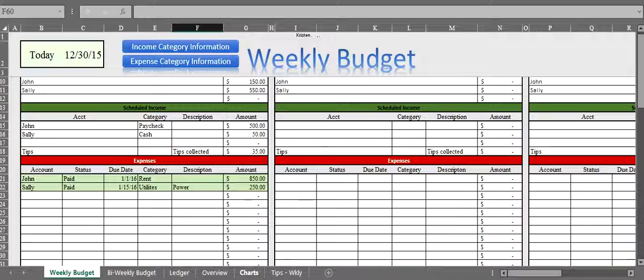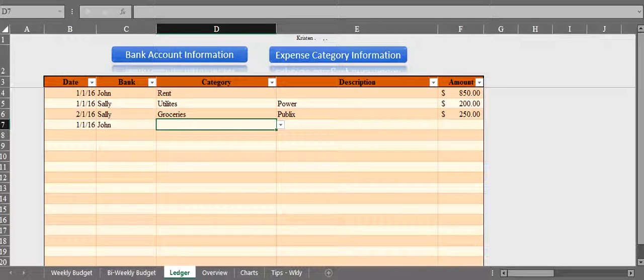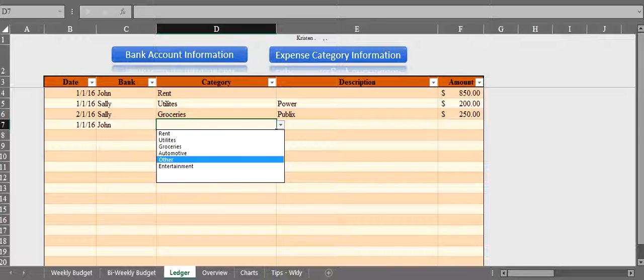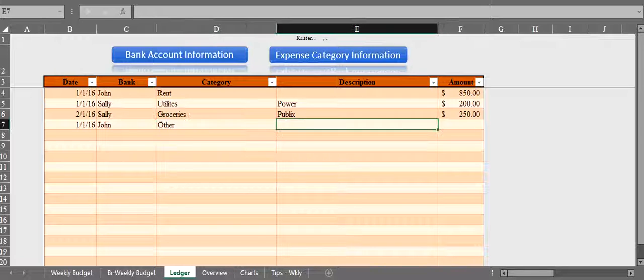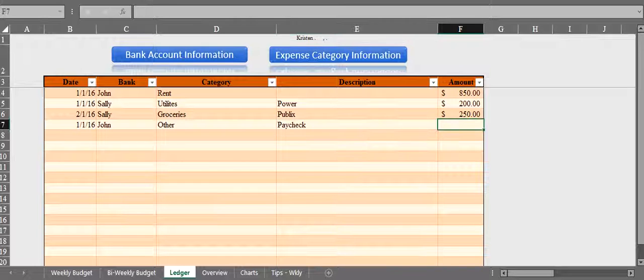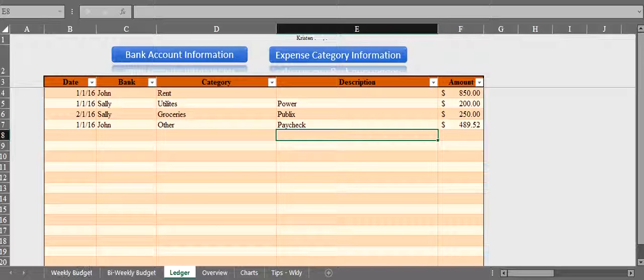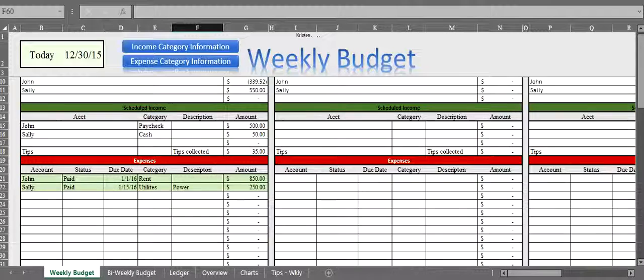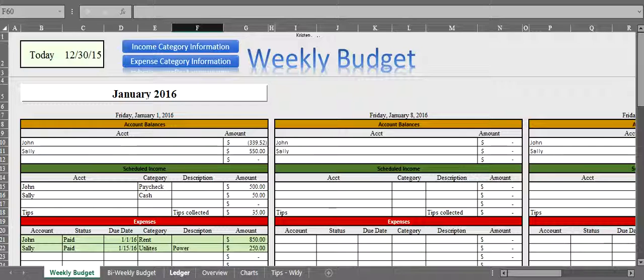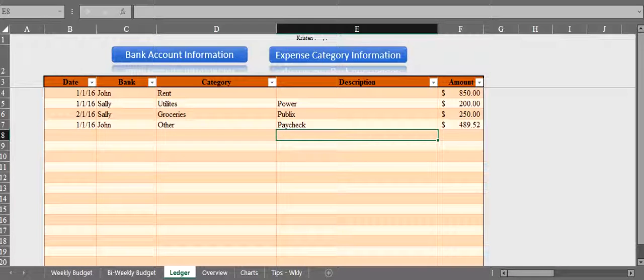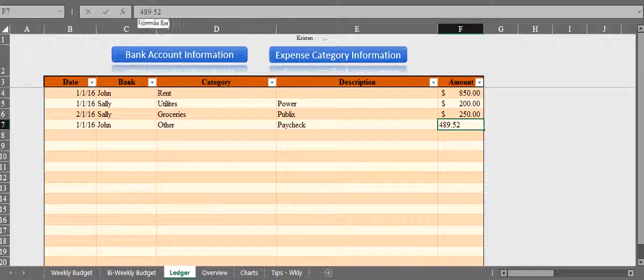We're going to come over here to our ledger. We're going to do other. Now you can easily add income or however you want to categorize it. I'm going to put paycheck, and let's say he actually only got $489.52. Now that we've entered that into our budget, if we look up here, oh, I apologize. We need to enter this as a negative.